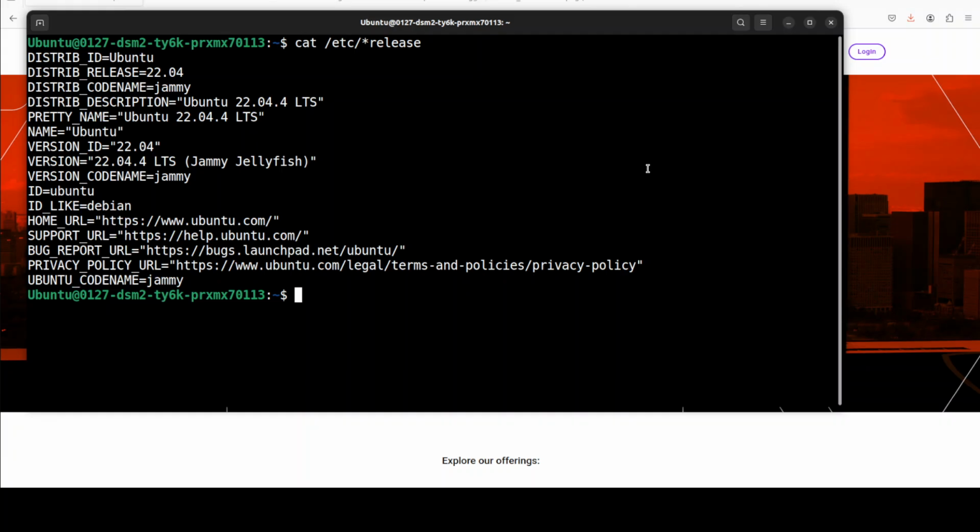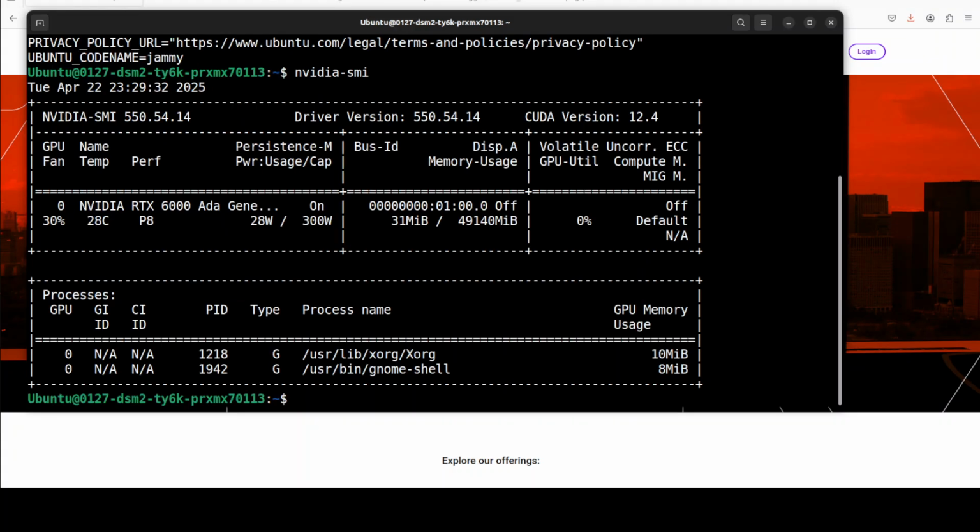I'm going to use this Ubuntu system for this, and my GPU card is NVIDIA RTX A6000 with 48 GB of VRAM. So let's get started.